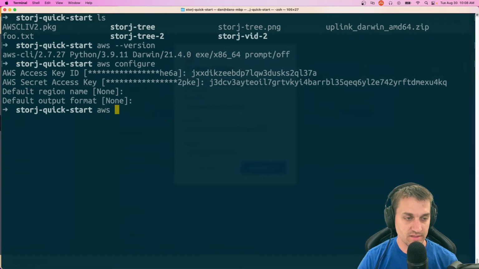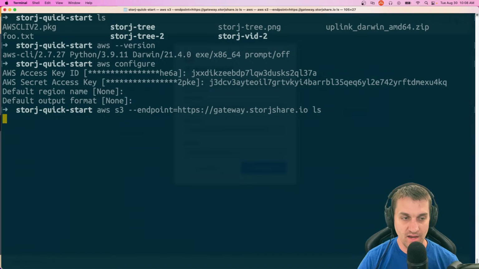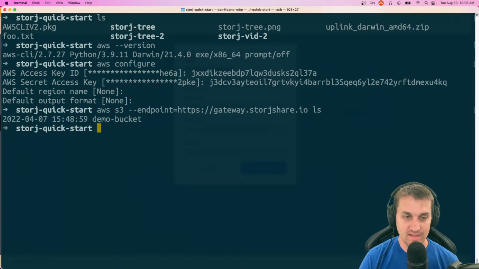So you'll notice that I copied that endpoint. For the Web 2 bridge to work, we'll need to always specify that endpoint here. And I can do an ls. And there you can see it's limited to just that bucket that I did when I set up my credentials.